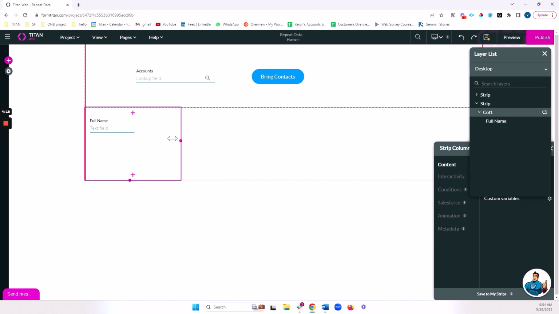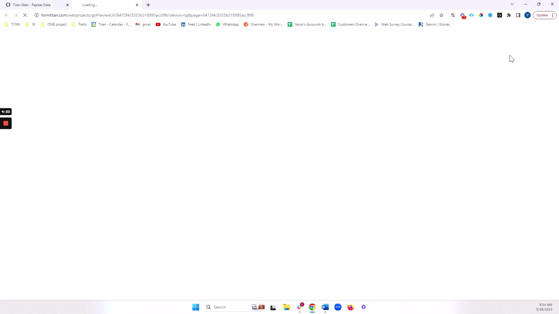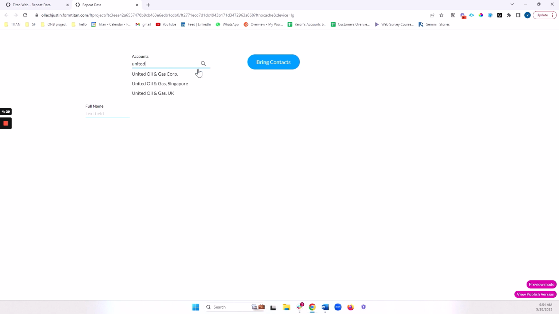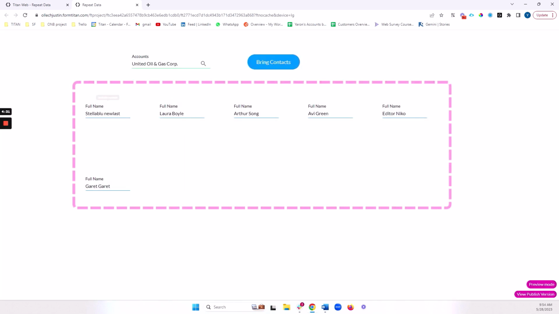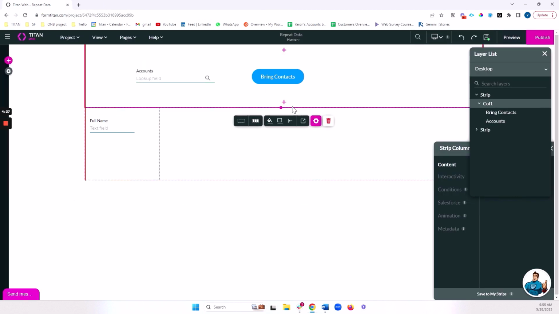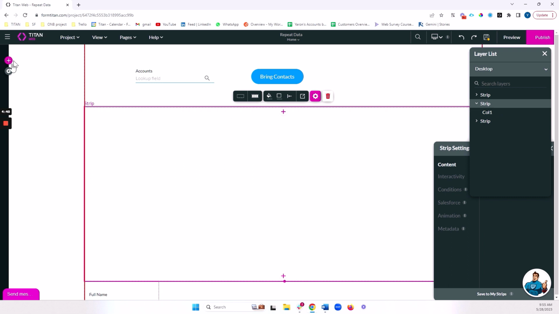Let's make our column small so that it can repeat a number of times on the same line. Now, if I run this same get, notice that my data is repeating horizontally instead of vertically. All right, let's take a look at one more way that we can look at repeat data.